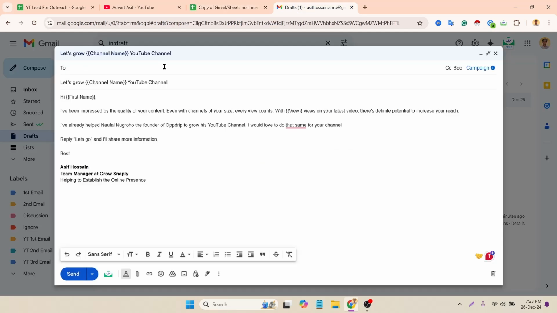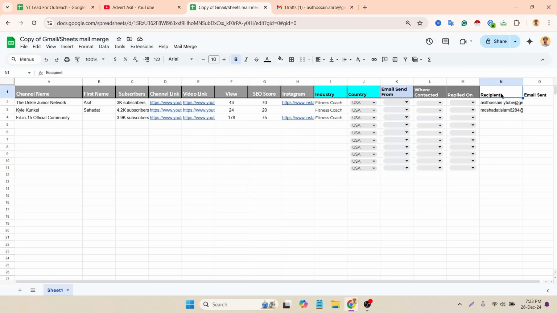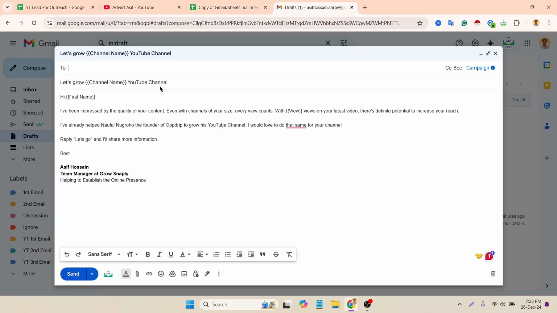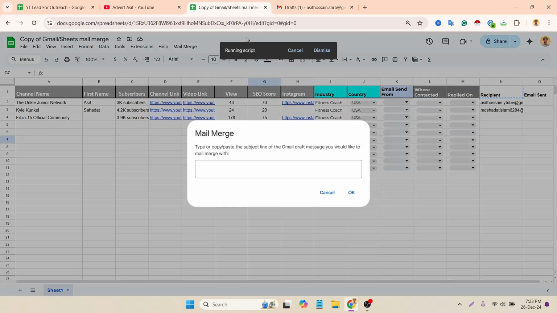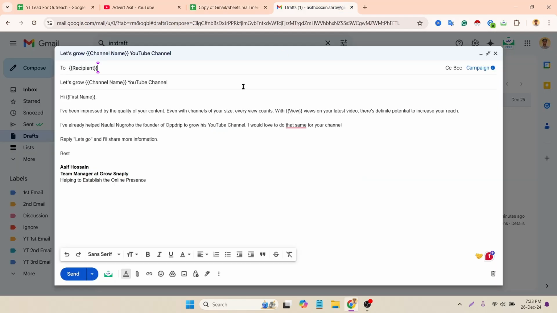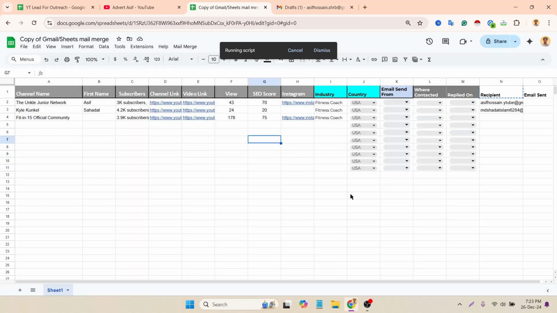Then here you can see the recipient, but we didn't put anything here. So as I said, if you want to connect something, just copy the column name and come here, then add double brackets and put the name of the column inside. Then again go back to the sheet, then Mail Merge, send emails, and then the subject line, and then just send it.